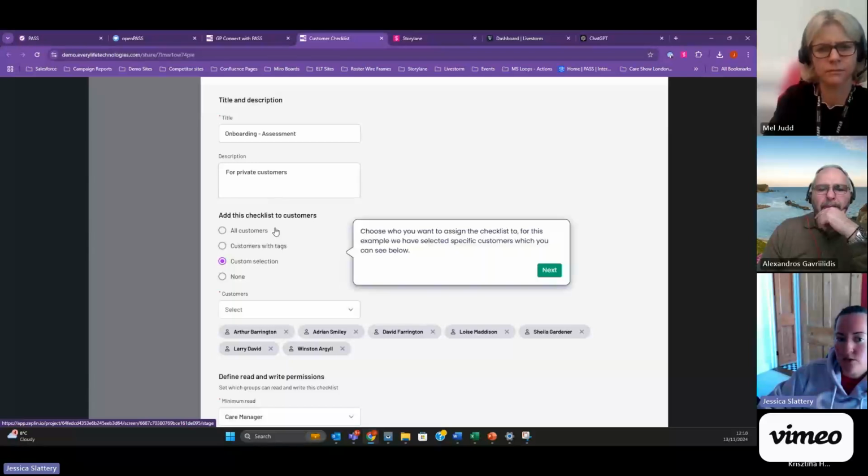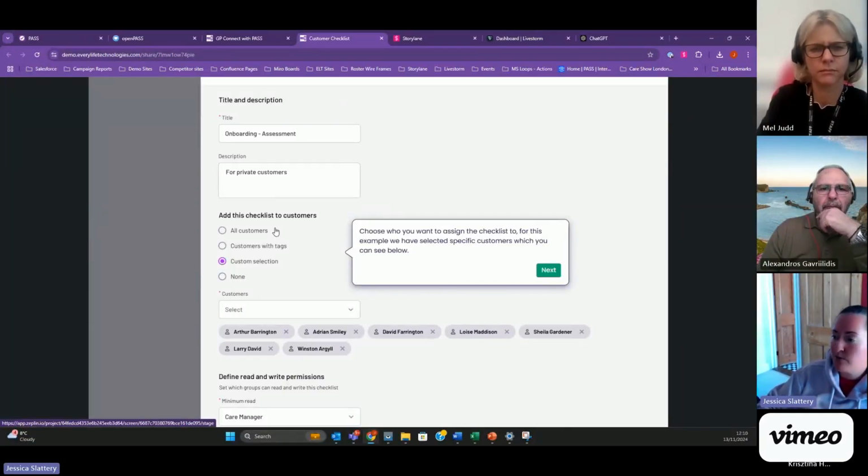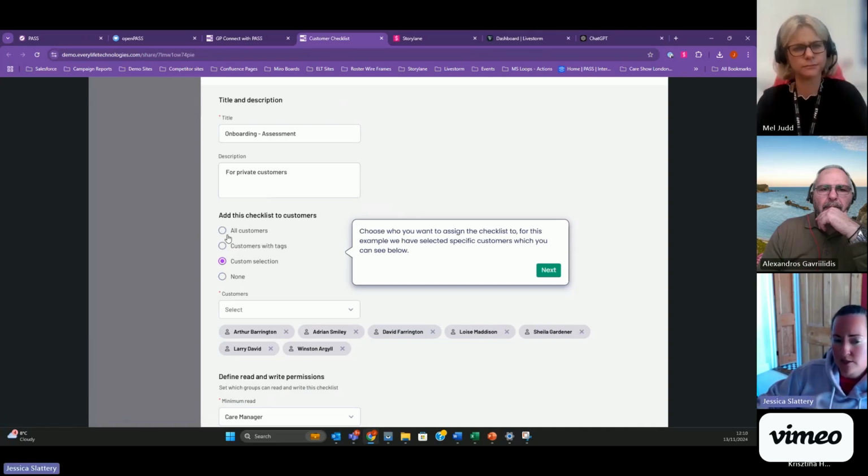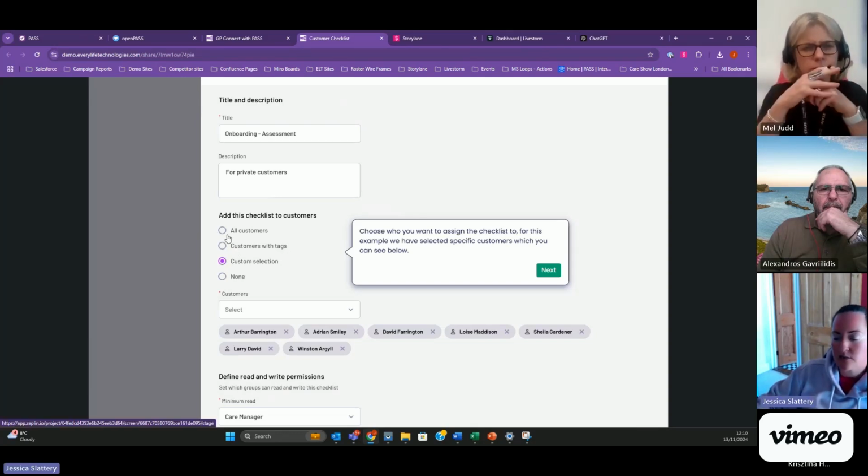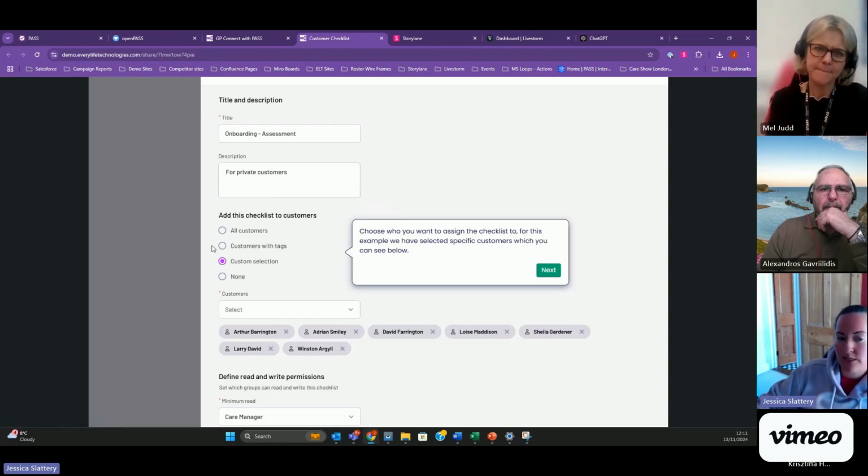We can then also decide who we want to assign this checklist to, because it may not be everybody that needs to go through all of these different items. It may just be custom people. So we can say yes, it's for all customers. Customers can create tags as well, and tags are things like medical conditions or areas that they can tag both their employees and their customers with. So they can also assign it to people with just those tags. They can do a custom selection of customers, or they can select none, and it is a checklist that is there for them to use in the future.